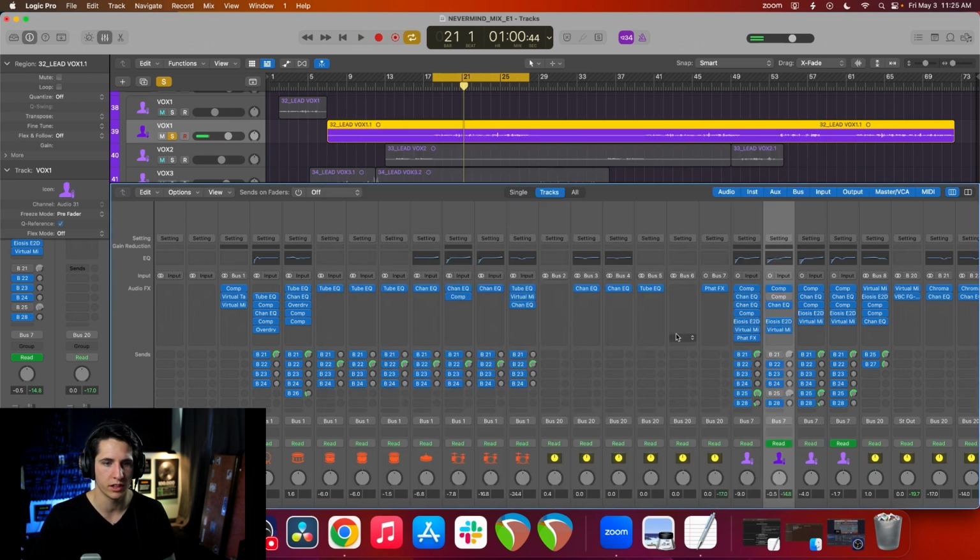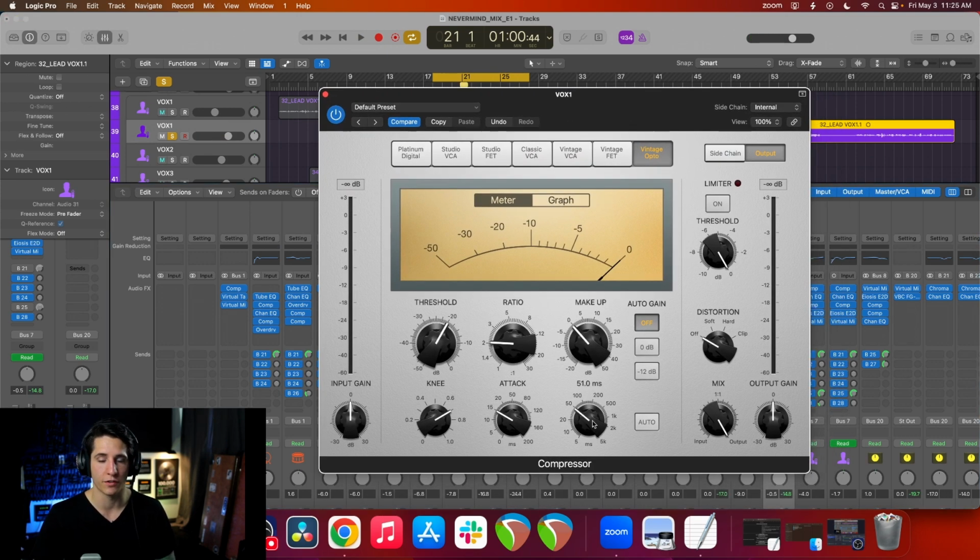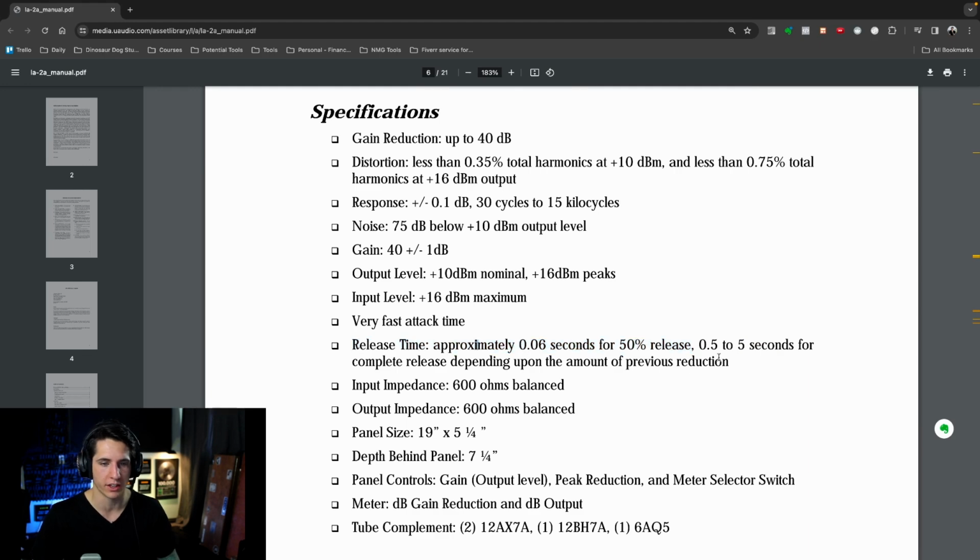Yeah, that's looking pretty good. Now let's go to our second compressor here. For this one, we're going to be recreating this second stage of the release process, and it's 0.5 to 5 seconds.